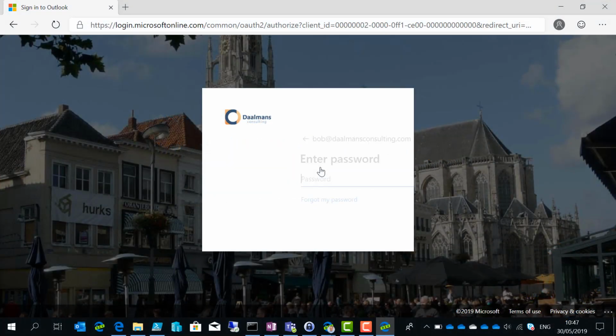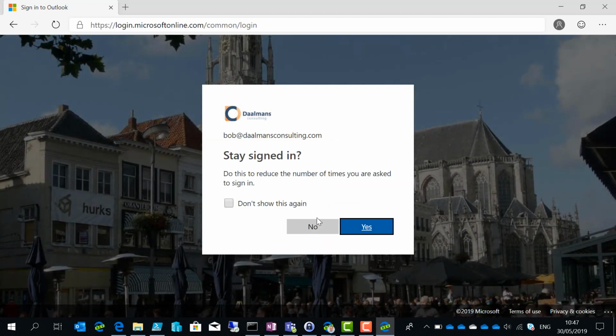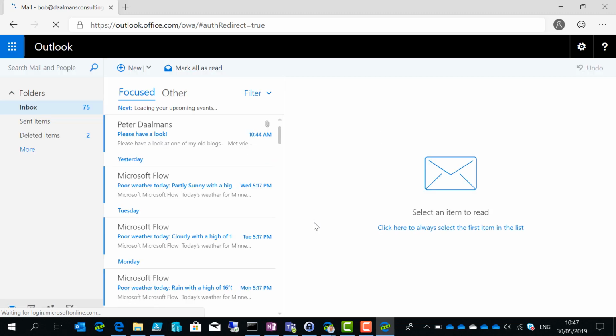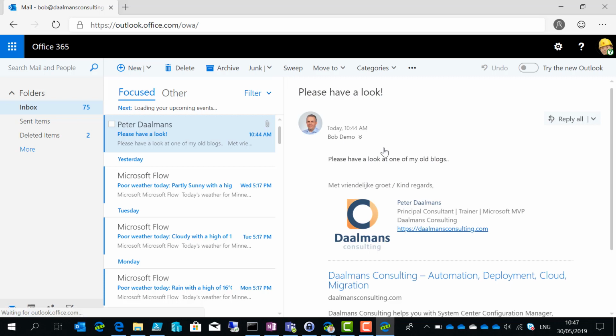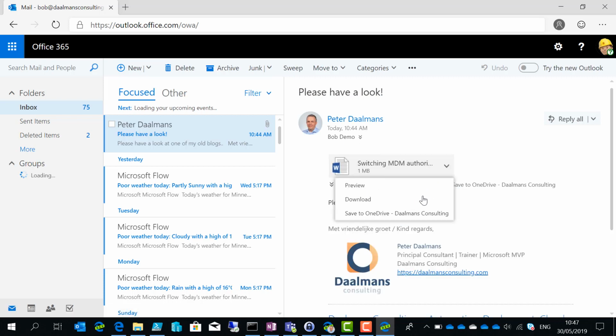So we log in as user Bob to Outlook Web Access. We sign in, and we're in Outlook Web Access. We will find an email with a Word document attached. And this document, we can preview, we can download it, we can save it to OneDrive.